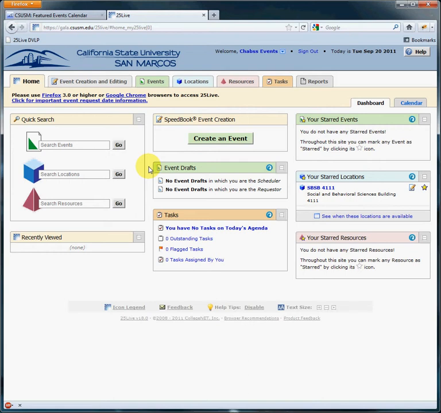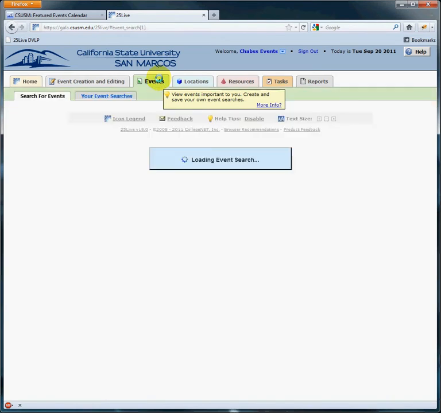As a scheduler, the first step is to see any requests that have been submitted. To do this, click the Events tab, and you'll note that I'm already signed in using the CHABSS Event Scheduler. Now, you may be using this account or your own account, but anyway, the first step is to sign in and then click the Events tab.